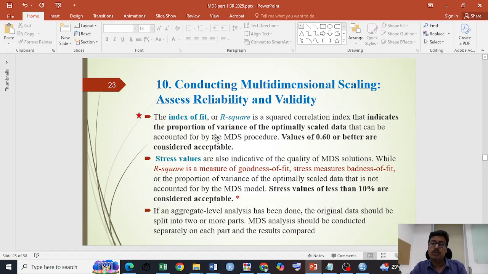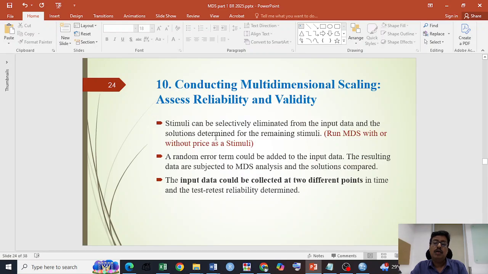Now how do we assess the suitability? The very first thing is the R square of the model. It should be 0.6 or more, and the stress value is a badness of fit, so it should be less than 10%, meaning below 0.1, right? Another thing is to assess the reliability. Sometimes price is an important factor, so you see the relative position of brands when you include price, or you can exclude price and then see the relative positioning, right? So you can see whether pricing is a decisive criterion to differentiate brands or not.